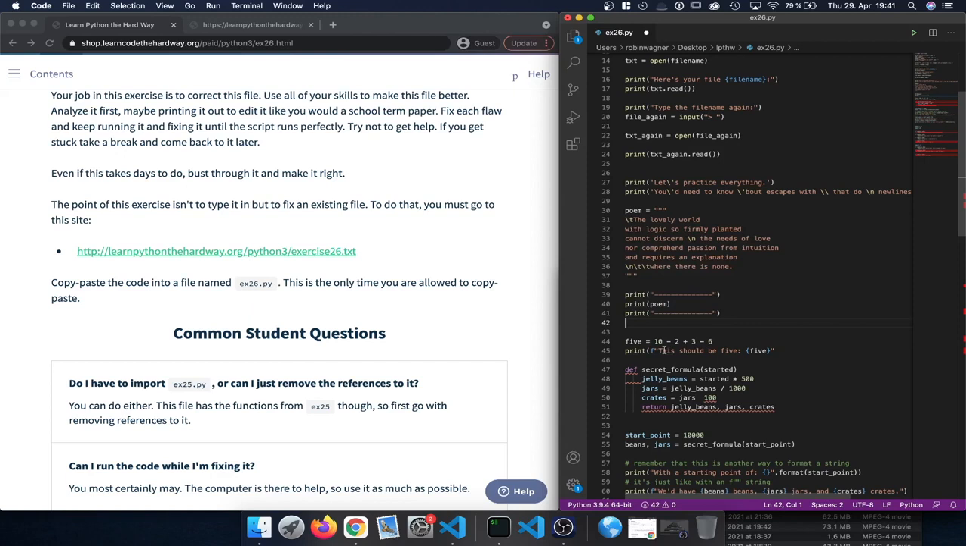Now we go ahead and we print out using printf. This should be 5, and we pass in the value for 5.